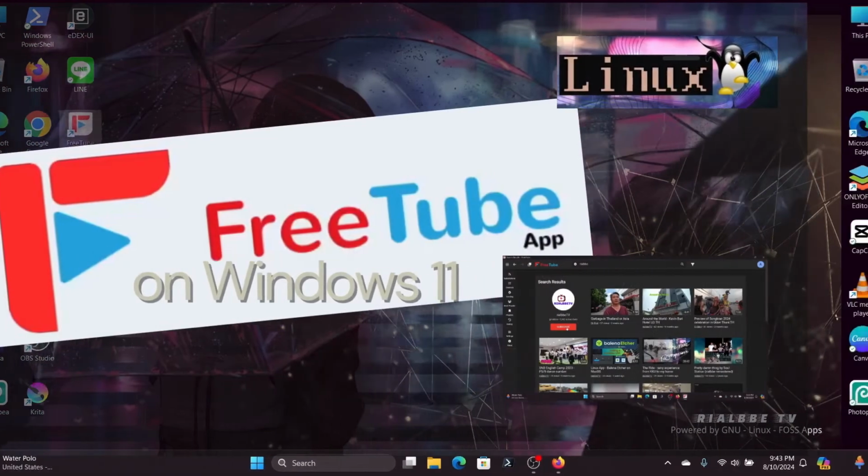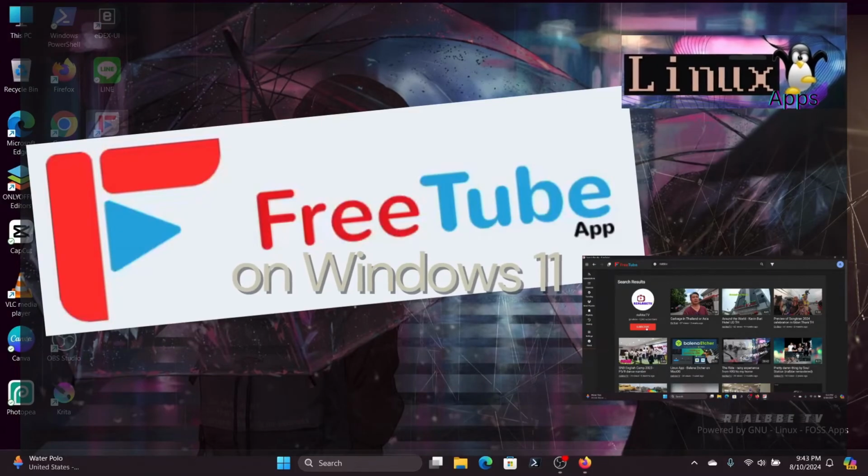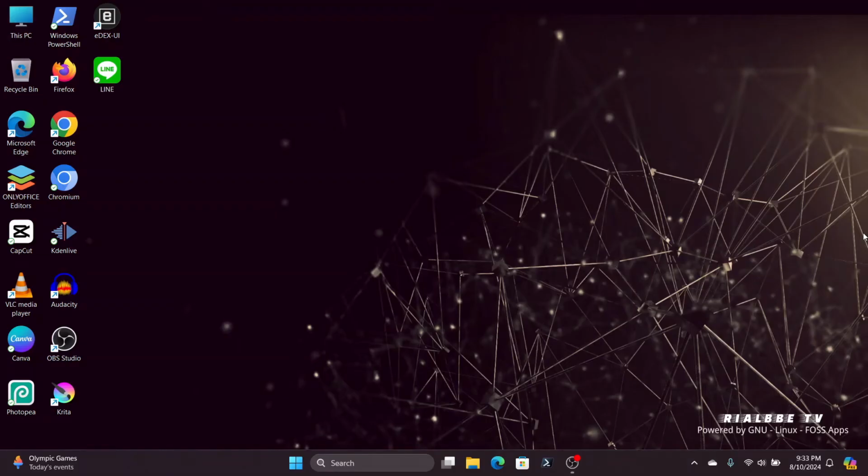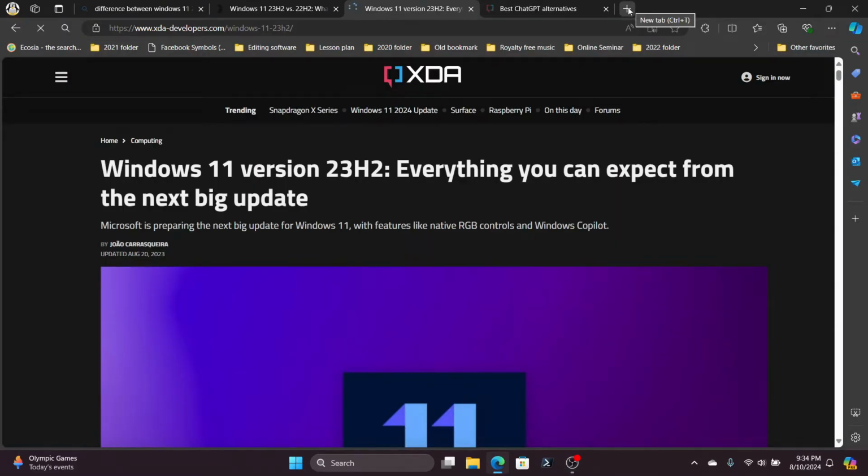We can install a Linux app right here in our Windows 11. As you can see, I am running most of my Linux applications right here in Microsoft Windows. And of course, if you're tired of having a lot of ads watching YouTube or something else, and you just want to have a relaxing time without any annoying ads, I have something for you. So you have to go to the website. Let's use the Microsoft Edge.